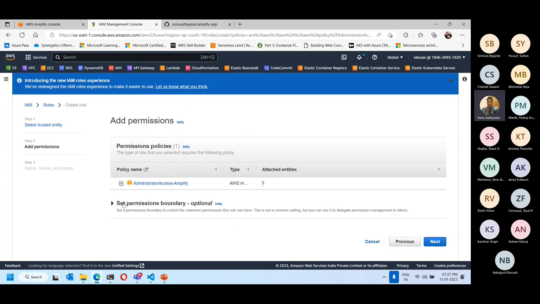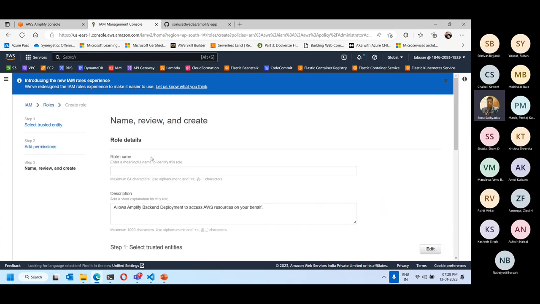So whenever I select that, it automatically chooses a permission or policy here, the AdministratorAccess-Amplify. This is the policy that will be selected. By default, this will be selected. We don't need to do anything. Just click on next and specify the role name here, and then click on save. I have already created a role, so I'm not going to create this again.